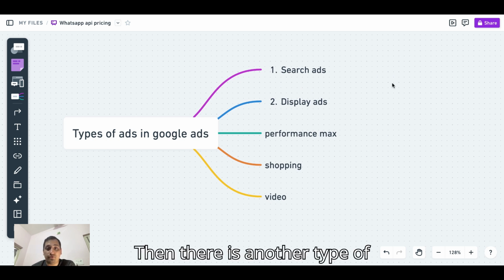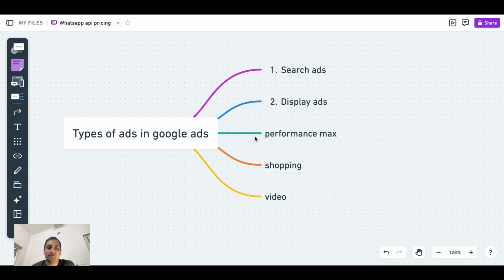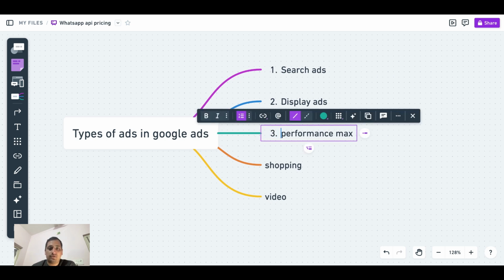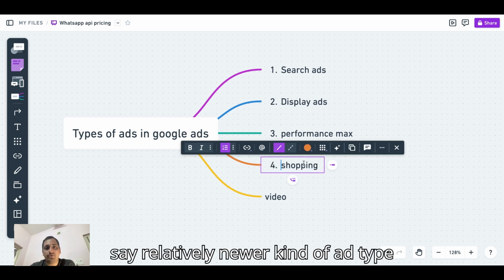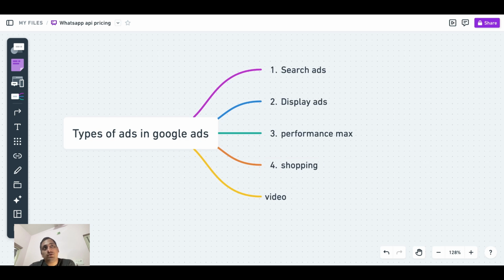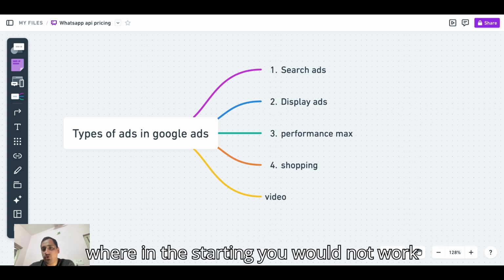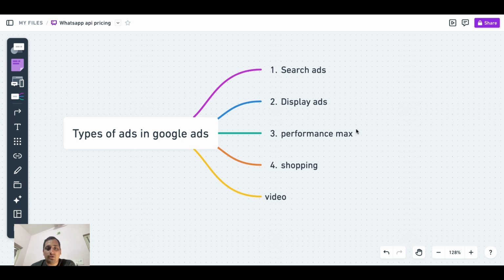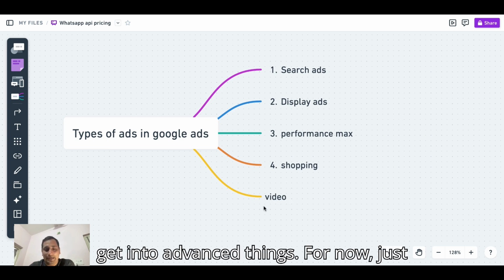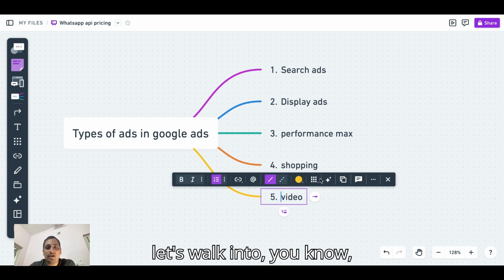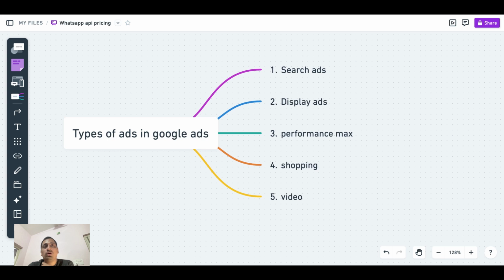Then there is another type of ad in Google Ads. It's called Performance Max. Performance Max is, I would say, a relatively newer kind of ad type, and also a little advanced, where in the starting you would not work with Performance Max unless the account starts seeing some results and those kind of things. We'll get into advanced things. For now, let's walk briefly into what ad types are there.